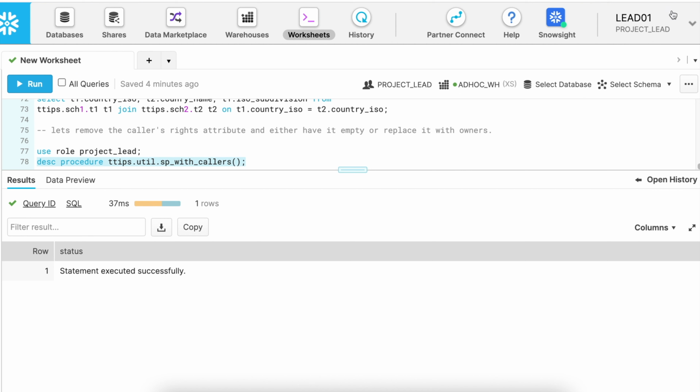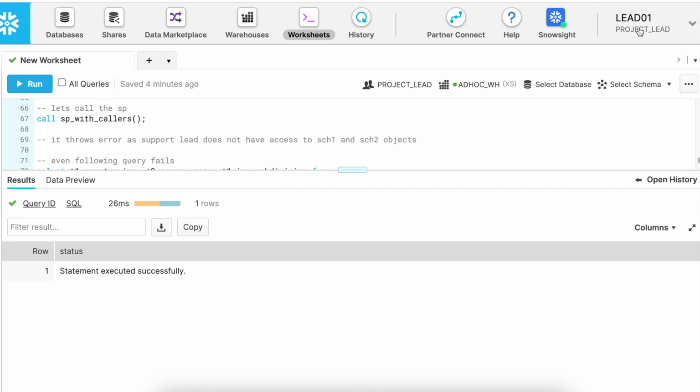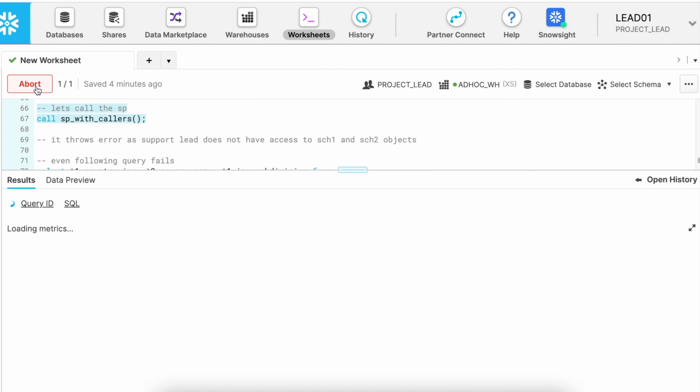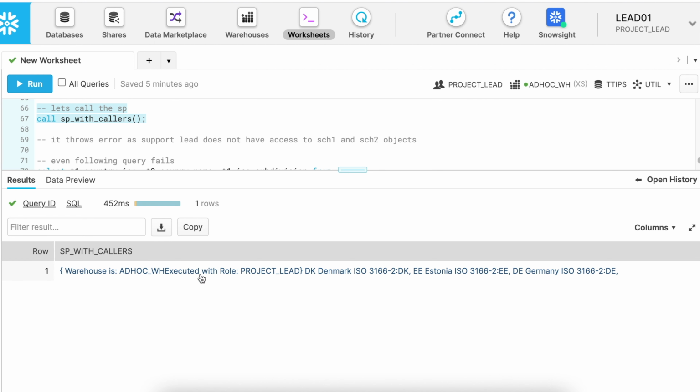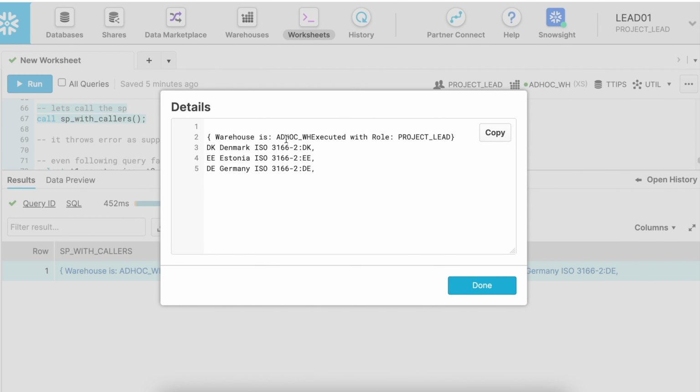Okay. Now I'm back with my lead 01 profile, and let's run this stored procedure to see if it works here or not. My role is project lead here, and I can simply call this stored procedure. It got executed, saying your warehouse is ad hoc warehouse, executed with role project lead, and this is the result it brought for me. Looks perfectly fine. Good.